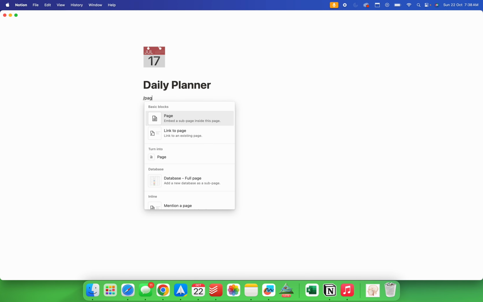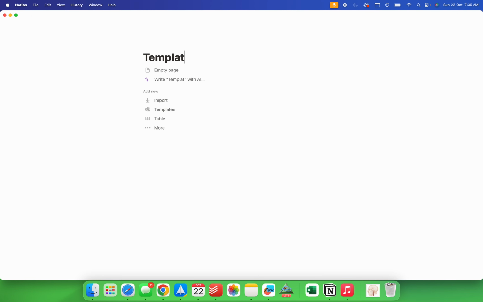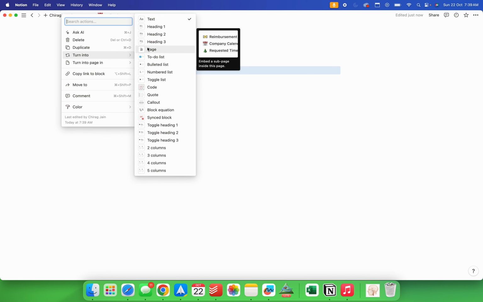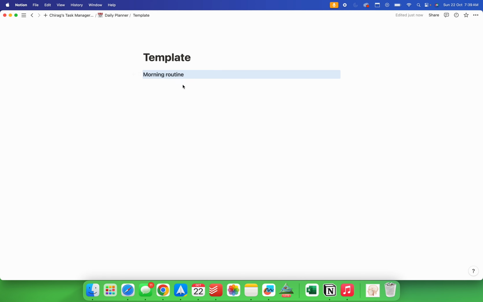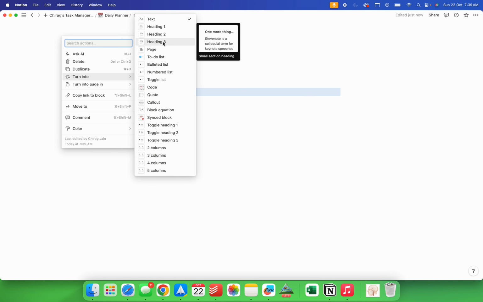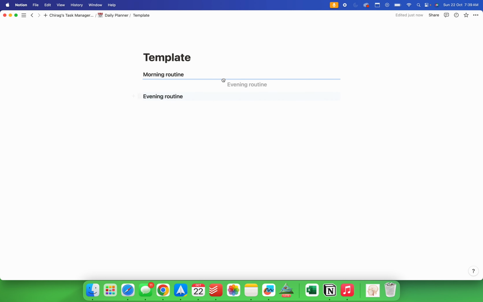So again, we go in, make a page, and this is going to be our template page. Right, so the first thing that I usually have is the morning and the evening routines up there. So this is the morning routine. We can make this into a heading. And then we have the evening routine. Okay, and then if you drag it from here to the end of the same morning routine line, they become two columns.